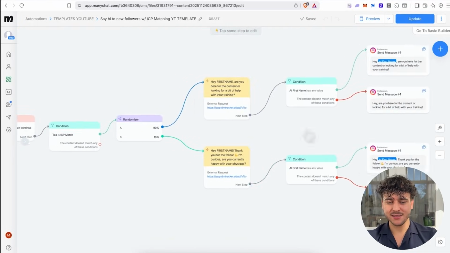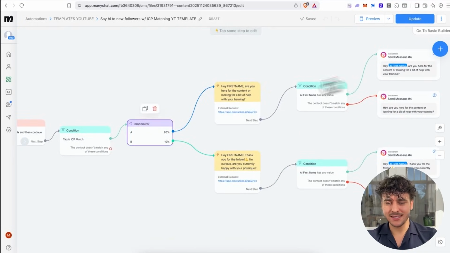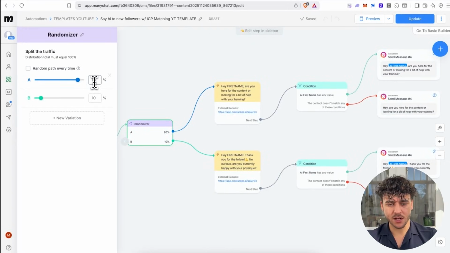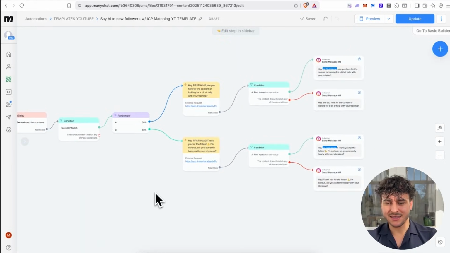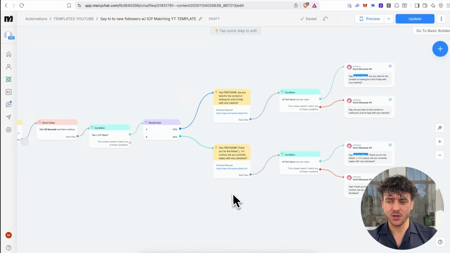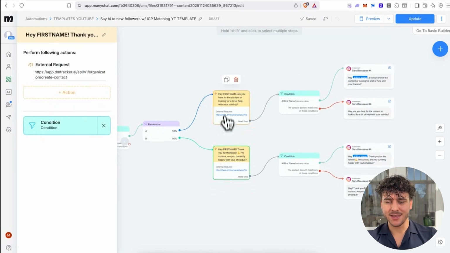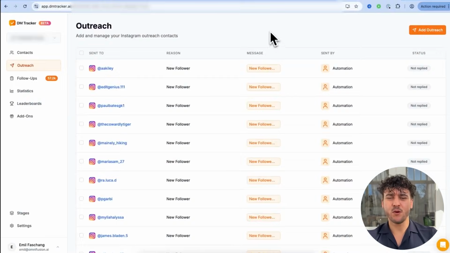We split test these two variations currently in a 90-10 split because this was our previous winner, but you can also set it up as a 50-50 split. So by doing it this way, you're going to be able to split test both messages with an equal likelihood. Once you've configured your messages here, you're going to have to configure the DM tracker nodes. But before we do that, what even is DM tracker?